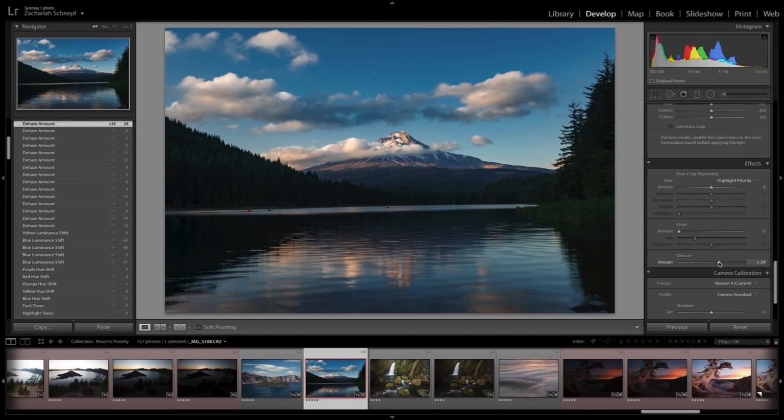So again, I try to be kind of conservative. I usually try to stay below 30, and in this case, I'll keep it below 20, maybe in the teens. But it is a nice way to increase that mid-tone contrast, and if you do have some haze issues in an image, it's a great way to remove some of that haze.